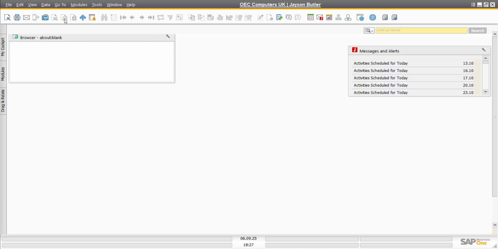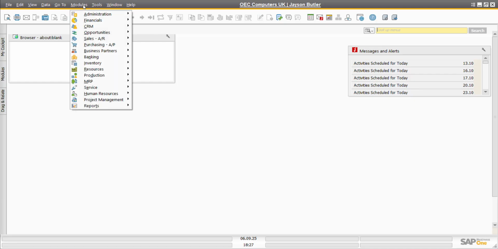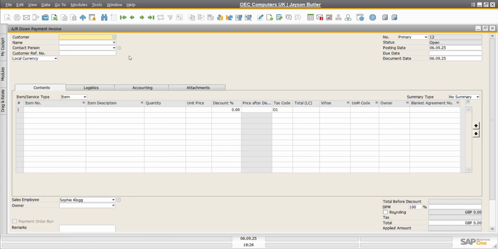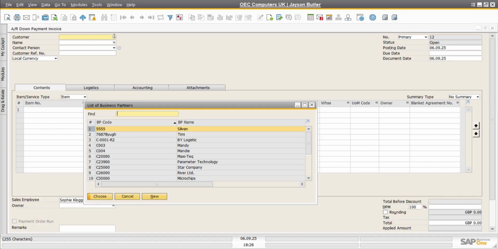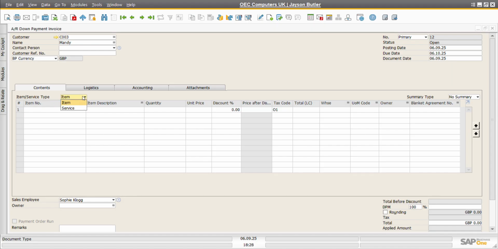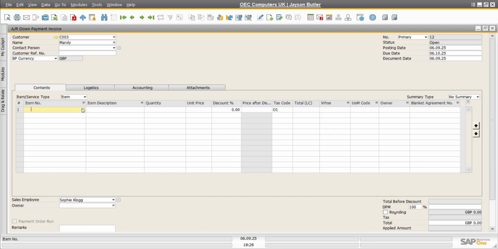First of all, I'll be showing us the process of the AR down payment invoice. Now under sales, we have the AR down payment invoice. Here I'll be selecting the right customer, which is Mandy. Mandy is the customer for today. Let's say Mandy made a down payment, and this down payment invoice is an item type, not a service type. It's an item type.